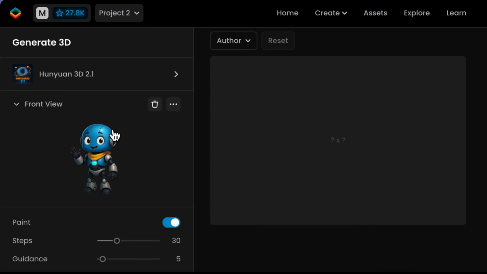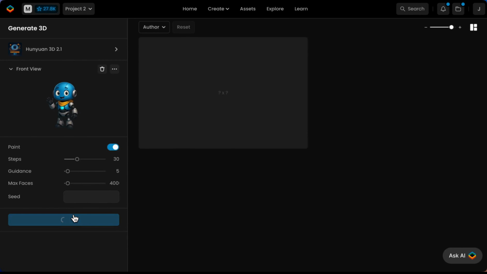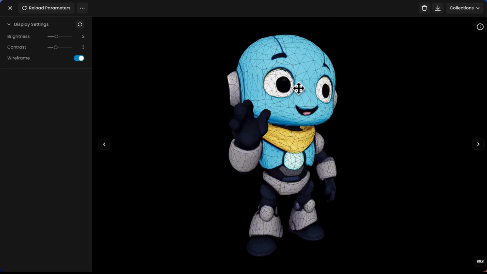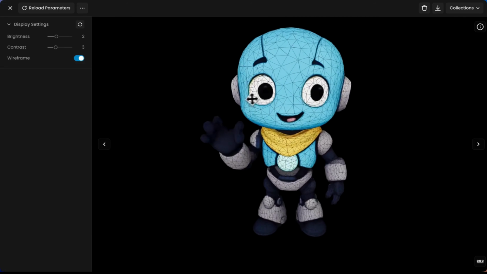And third, try to use clean, stylized inputs that already resemble 3D or cel-shaded artwork, rather than rough sketches or ultra-detailed realistic images. The more clarity and structure your image has, the better the 3D reconstruction will be.